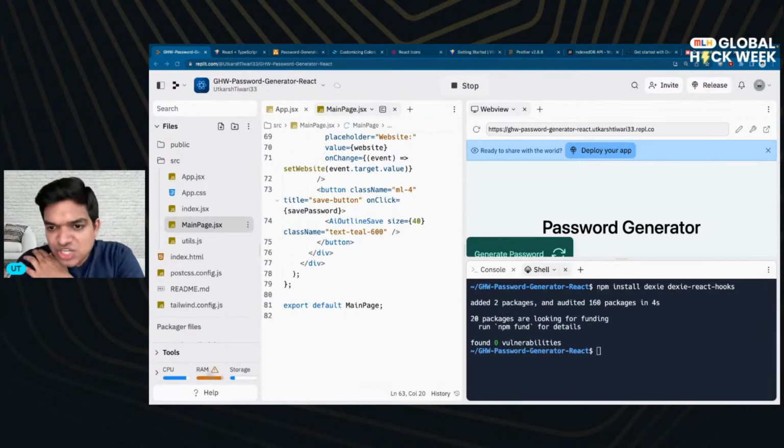Now coming back to the chat, it's giving me this error: failed to resolve import react-hot-toast from src/MainPage.jsx. Does this file exist? Okay, can you share the link to your REPL on Discord in the security week, I guess? Yeah, in the security week channel.